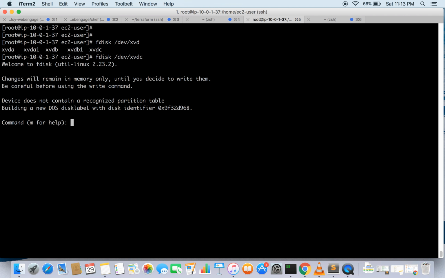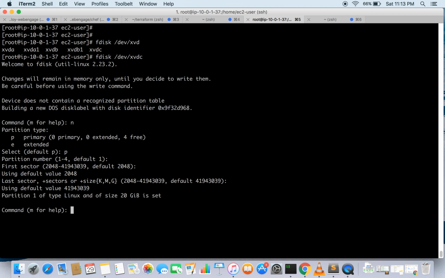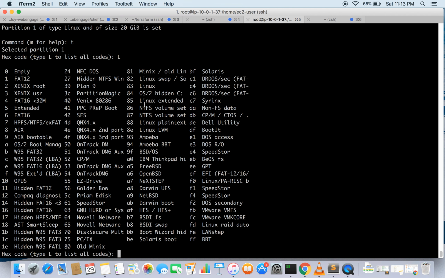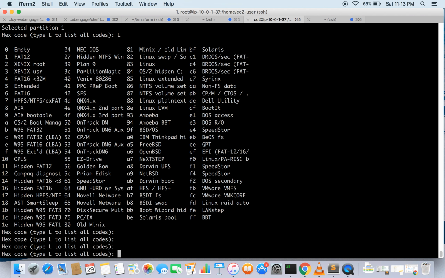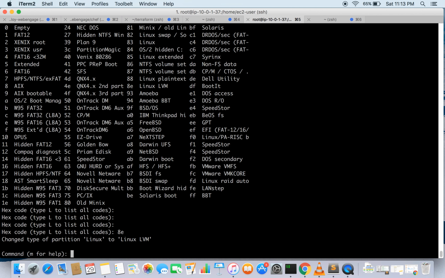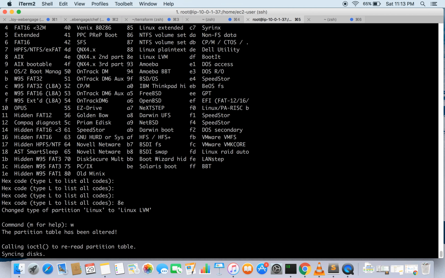Now it is asking for the command, n for the new one, and then p for the primary, and leave the rest of the things as default. Then for the file system type, it is t, and the code is 8e, although you can list it by typing l. So here we have 8e as Linux LVM, so let's give it 8e, and now write our changes.